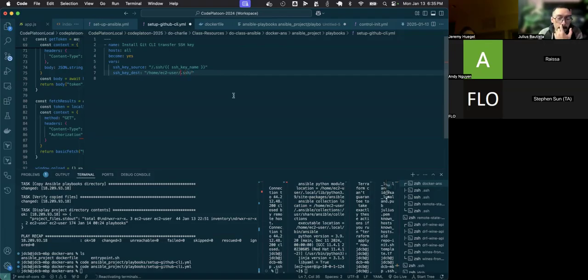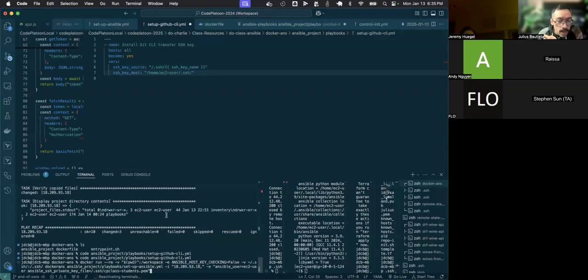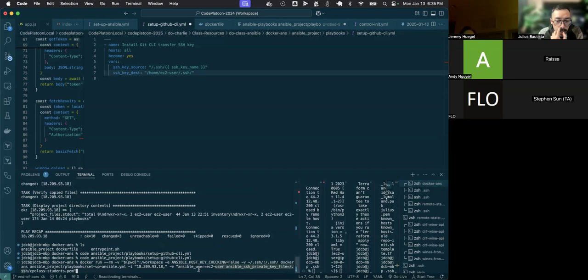And actually, let's go back to that Docker command for a sec. We're already using this environment variable, Ansible user equals EC2 user. So we could continue to reuse that. So instead of specifying EC2 user here, we could also just say Ansible underscore user.